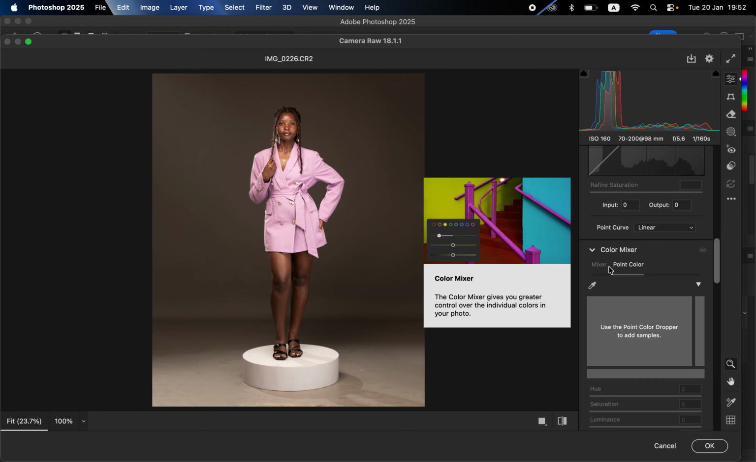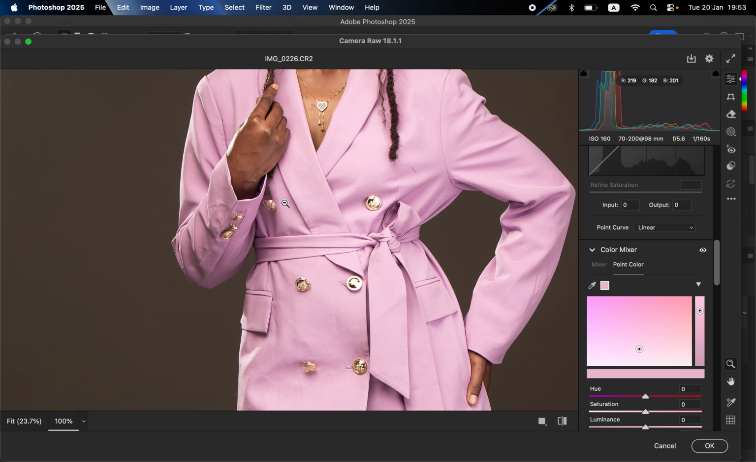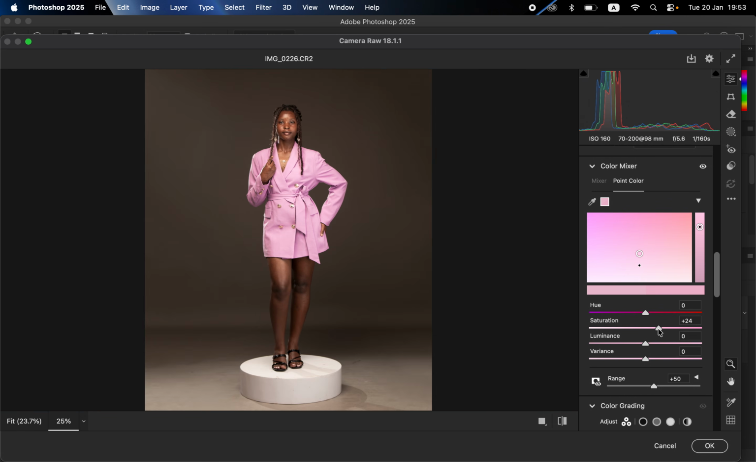What point color is going to help us do is use the eyedropper tool and sample an individual color within the photo. For this case, make sure point color is selected and click on the eyedropper or color picker tool. Then click on any color that we want to increase the saturation or vibrance levels. As soon as you click, you can notice that it is going to sample that color in that given area. So in order to increase on that, you can play around with the saturation levels of the targeted color by moving up the saturation slider.